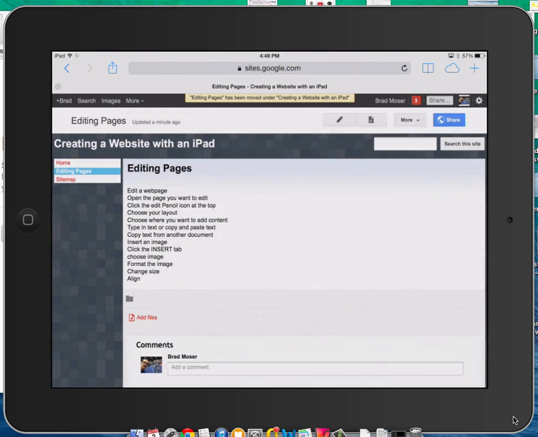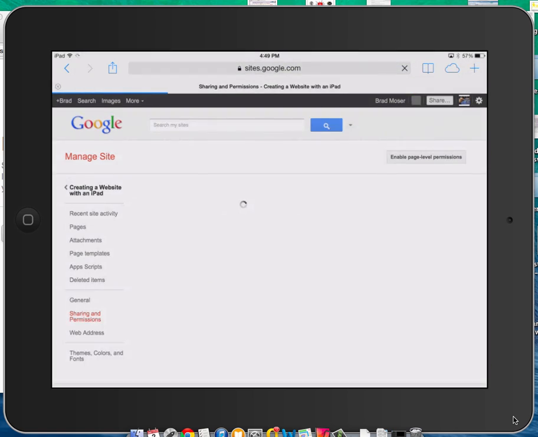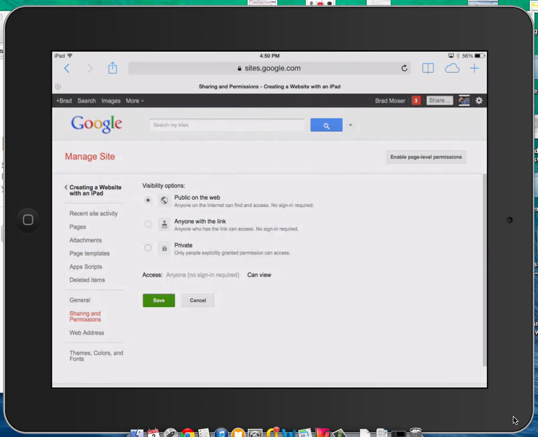Last thing we need to do is to share our website. Now you'll notice in the top right corner, the blue button tells you how you're sharing your website. The image will change according to the share permissions. When you click on that, it brings up the management site. And here you can change who can access this page. You can see right now mine says this is public on the web. Anyone on the internet can find and view my page. Well, I can click the change button and decide that only people with the link can view this page.